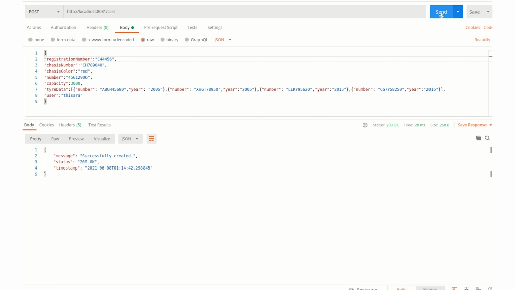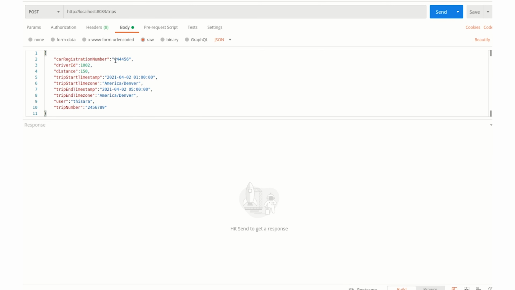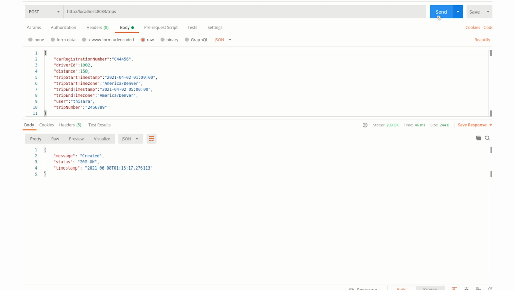As I mentioned earlier, like failure messages, for success messages we also have a standard message format. This is a success message format for things like create and update, and we'll look at how the class looks when we go through the code. Similarly, I will create a trip. On trip, we need to give the car registration number, driver ID, distance, a couple of timestamps, and a trip number. So I'm creating a particular trip, and I'm getting a message that it is successfully created.